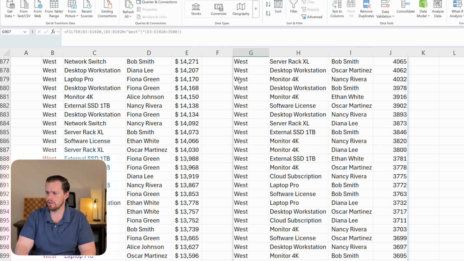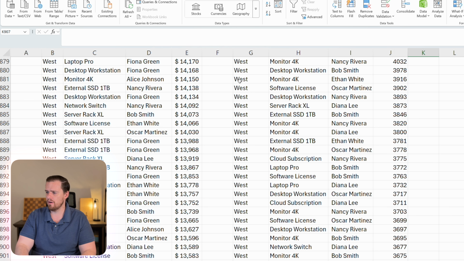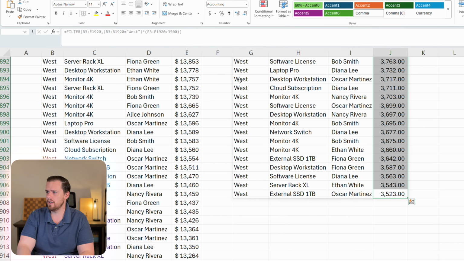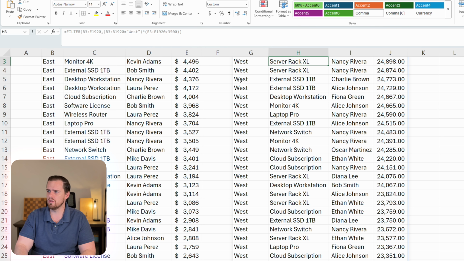Control down just to get to the bottom of our list, and we see that our lowest value is $3,523. Just a little pro tip, let's go Control Shift up, and then we do Alt HK and make those numerical so we can see them with the commas, just a little bit easier to read.